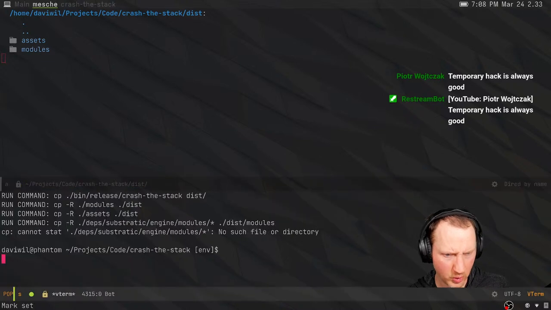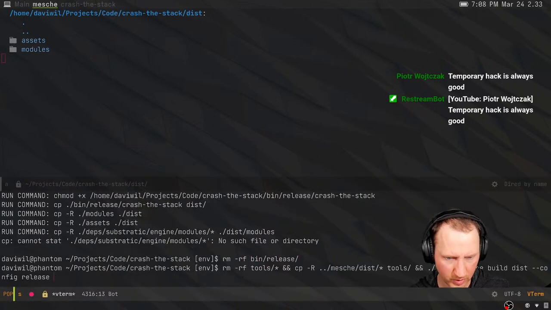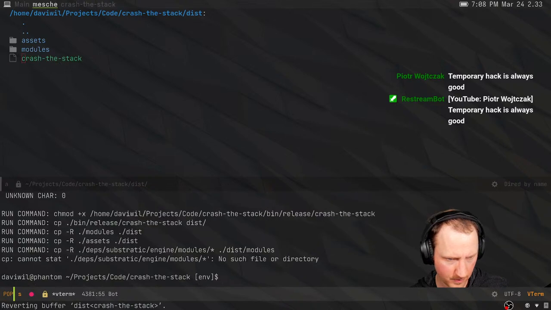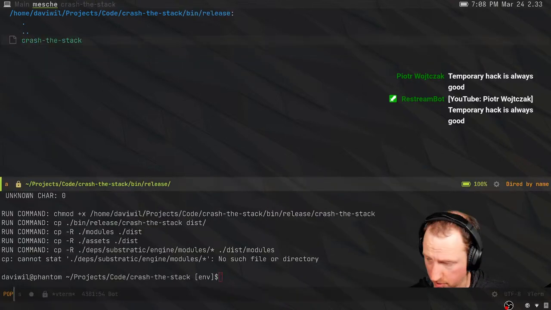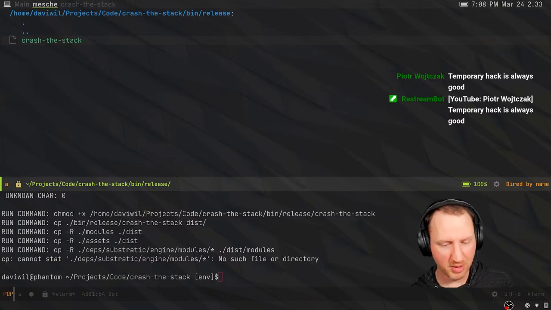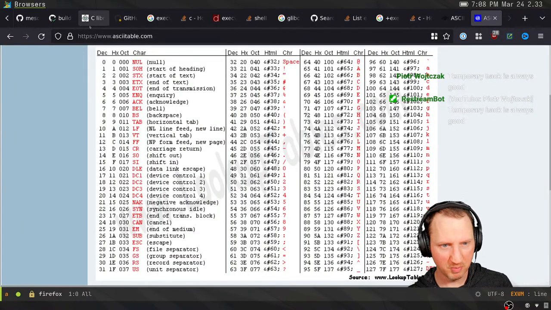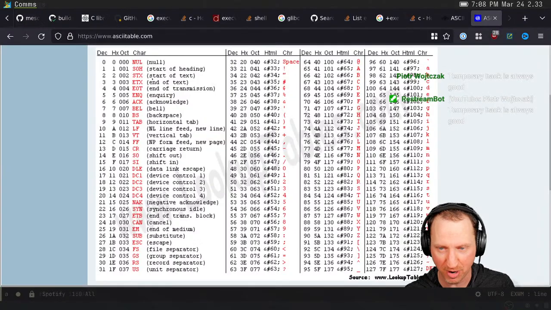And also delete, let's see, rm -rf bin/release. Let's just check and see if it rebuilds. That it went back in disk, so it must be in bin/release. Okay, it worked. Temporary hack is always good. Well, it's good for unblocking this, but now we're finished with the stream and I can't even use the hack that I made to make progress.